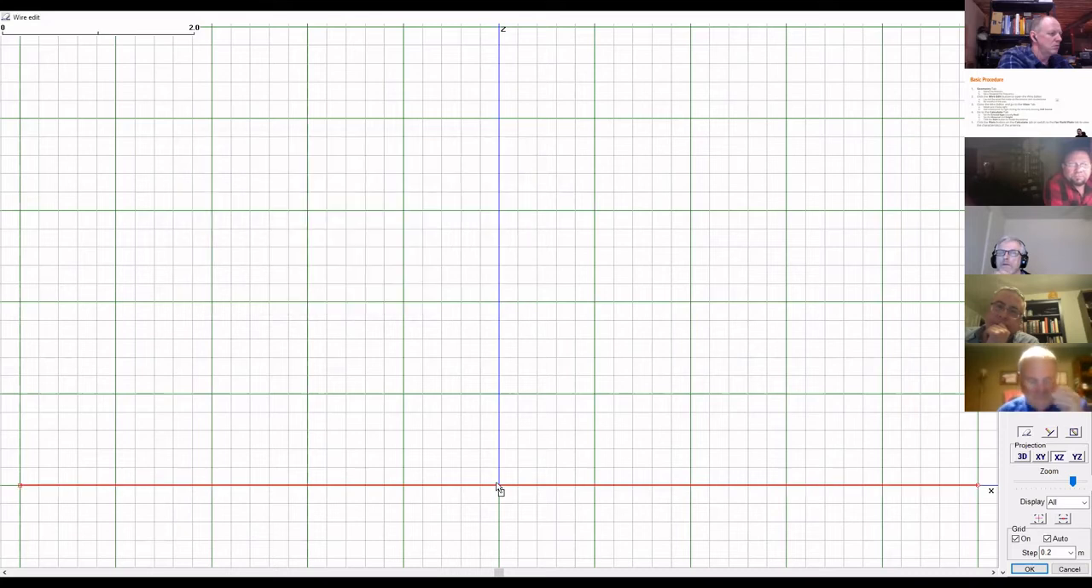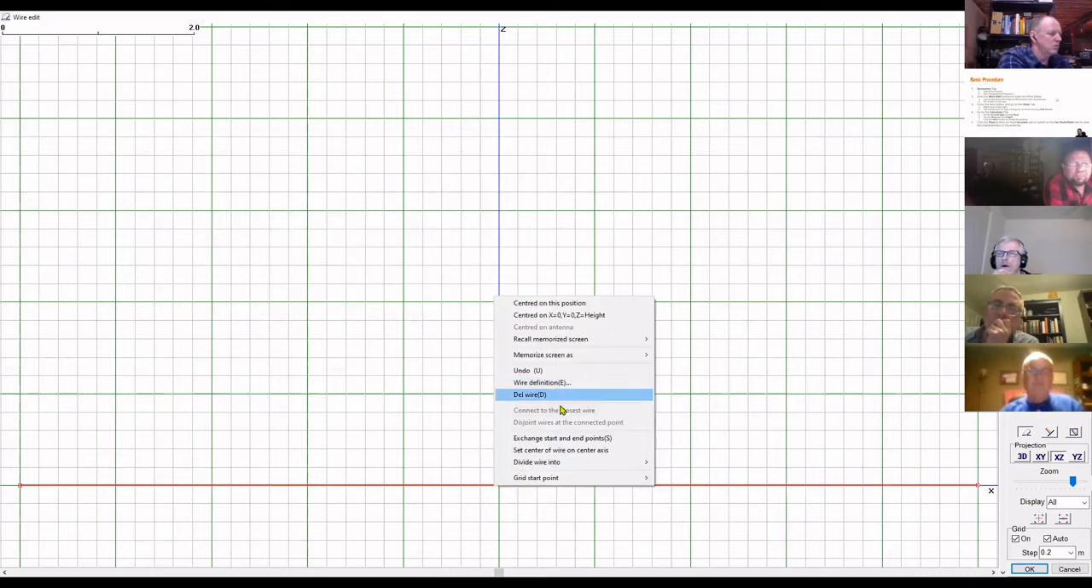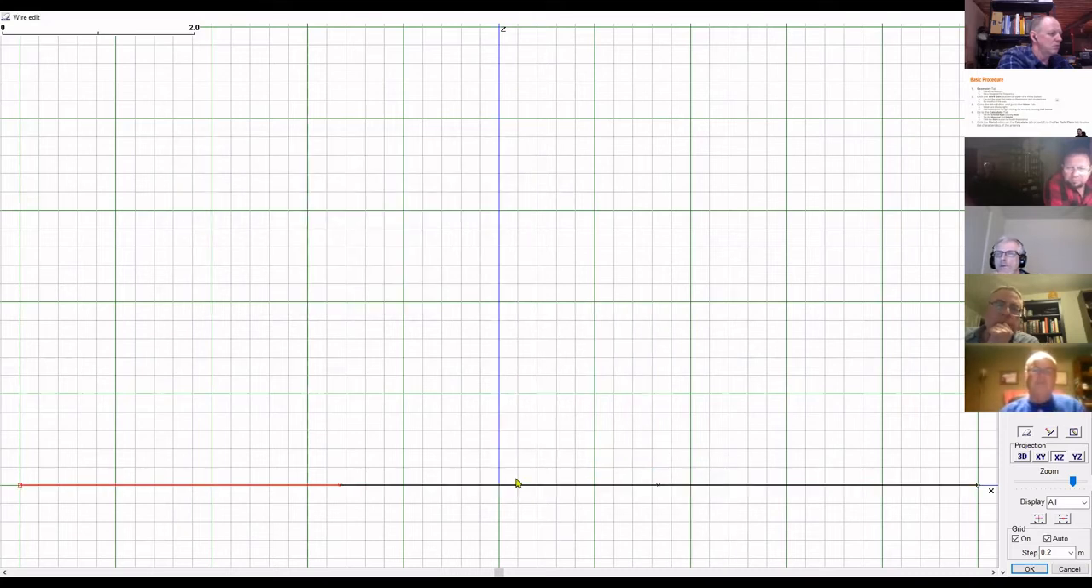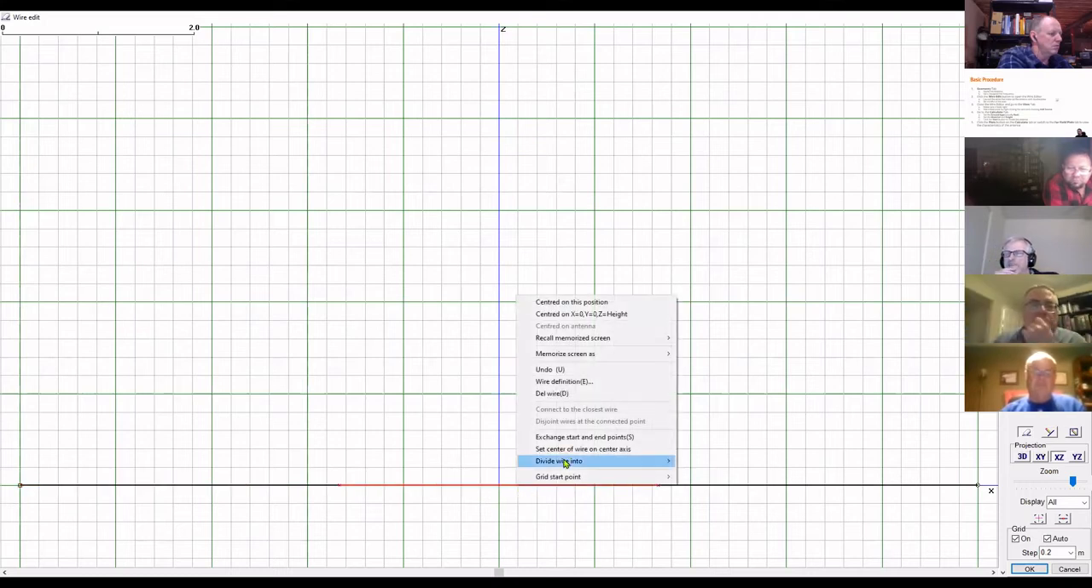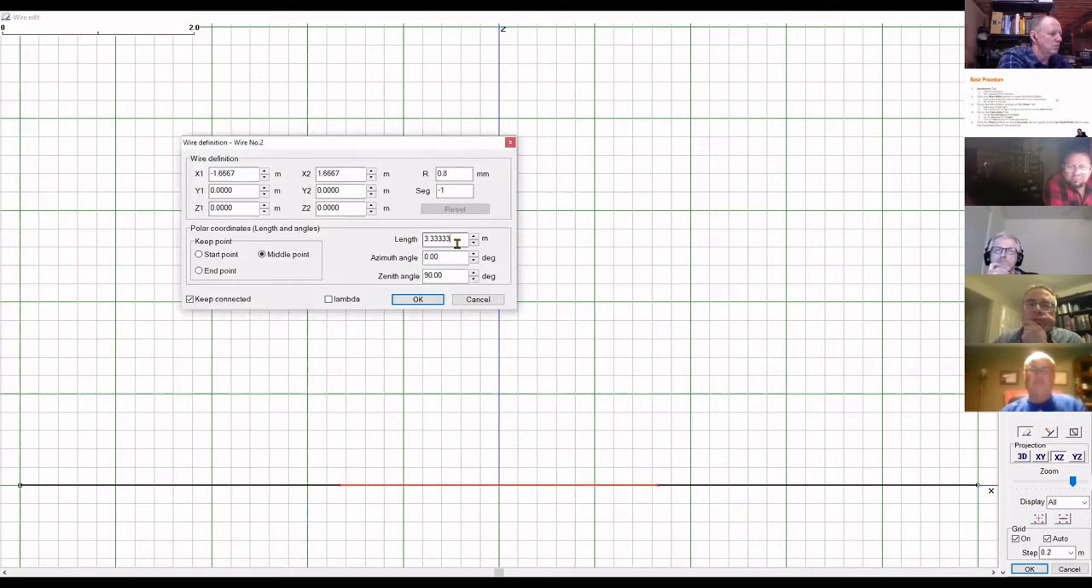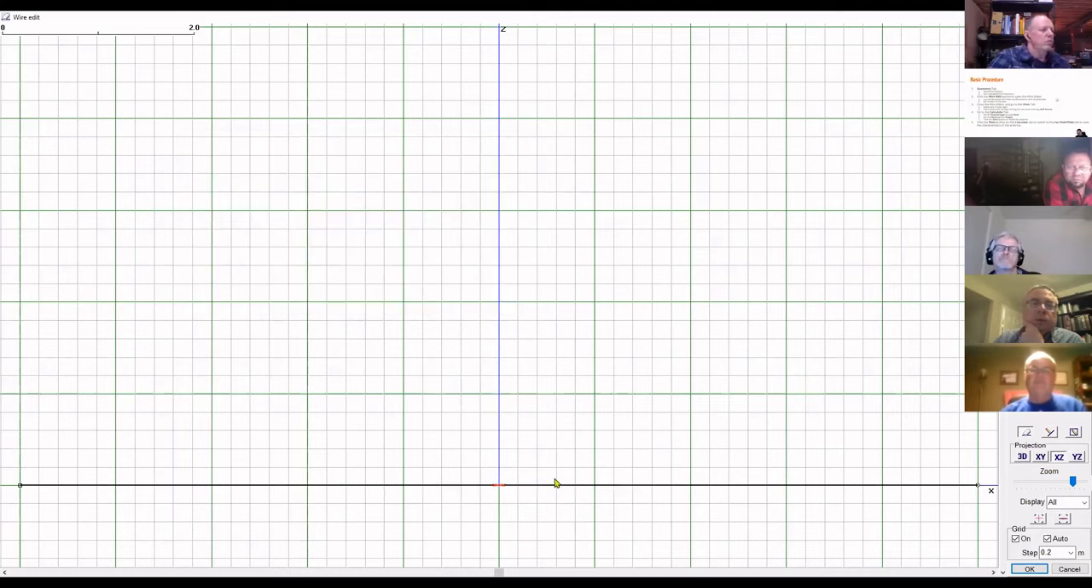Again, we want this to be about 10 meters long. We're going to divide it into 3 pieces. We're going to take the middle piece and set it to a really, really short length, like 10 centimeters. And then we're going to take it and drag it up.